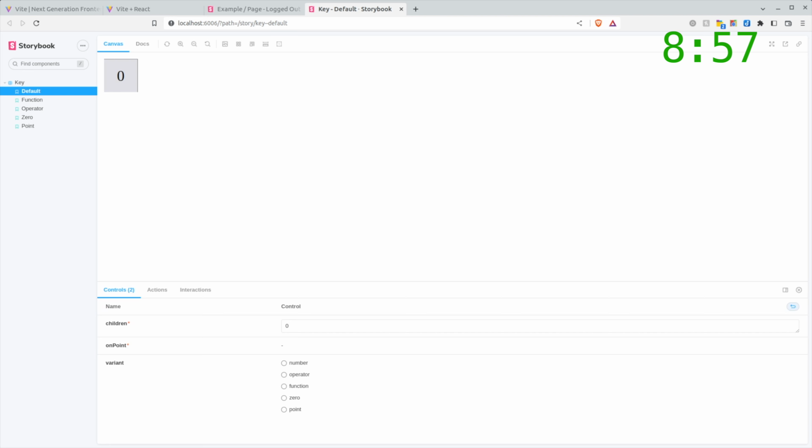we have our key where we have our default 0. Well, that's not the best use of the word 0. Let's just say 6 instead. There we go. 6. And then maybe a function key, AC. An operator key, it's bright orange, plus, and 0 is slightly longer, and a pointer is like this. There we have it. We now have Storybook installed.